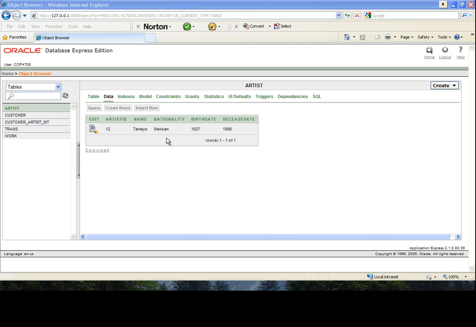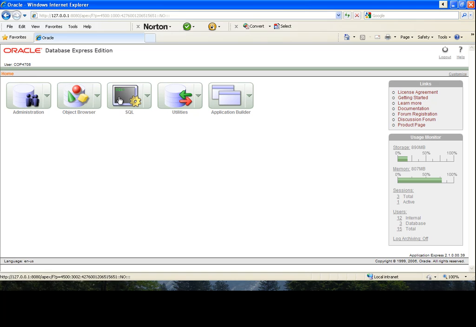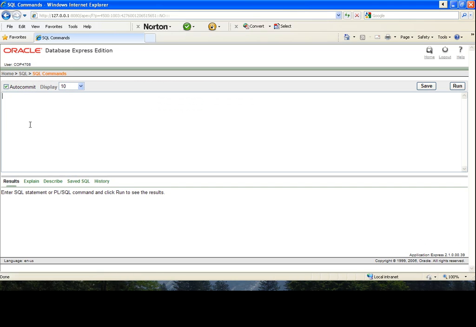We can also update the value. So for nationality, if I need to update it to Canadian, let's see how we can do that. We'll go to the home page, to the SQL code, and write the update statement for that row. So I'm updating the table artist. I'm setting the nationality to be equal to Canadian for artist ID number 12. So it will search for artist ID number 12 and change the nationality to Canadian.